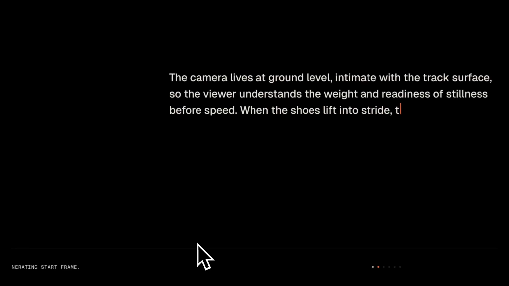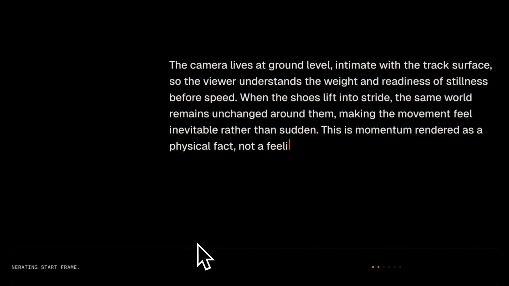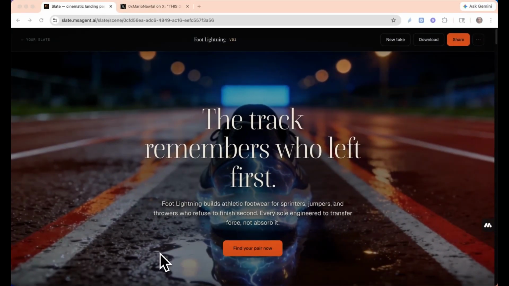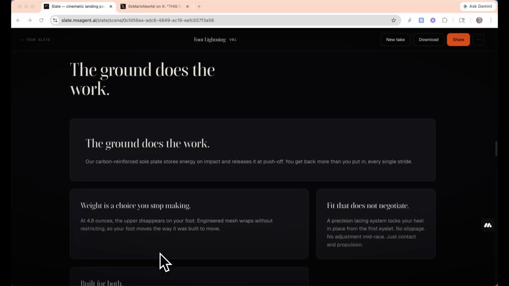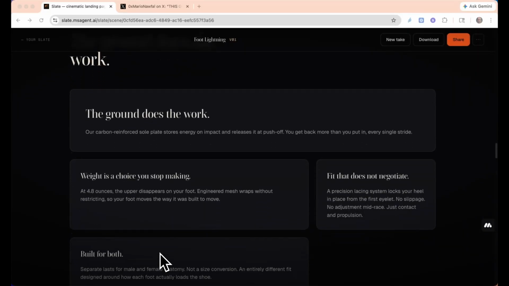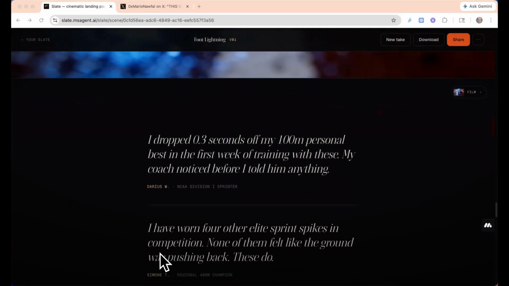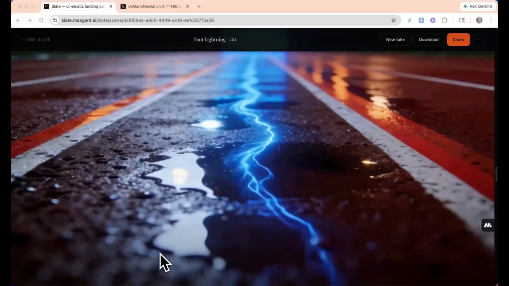Now we see Slate is describing what will be in that header video. The camera lives at ground level, intimate with the track surface, so the viewer understands the weight and readiness of stillness before speed. So now we have the website rendered with the videos in it. So now we can scroll through here, and we see both the scrollable videos as well as the marketing content for this website. So you can see here how the videos actually scroll. So it entices the viewer to want to keep scrolling down to the bottom.